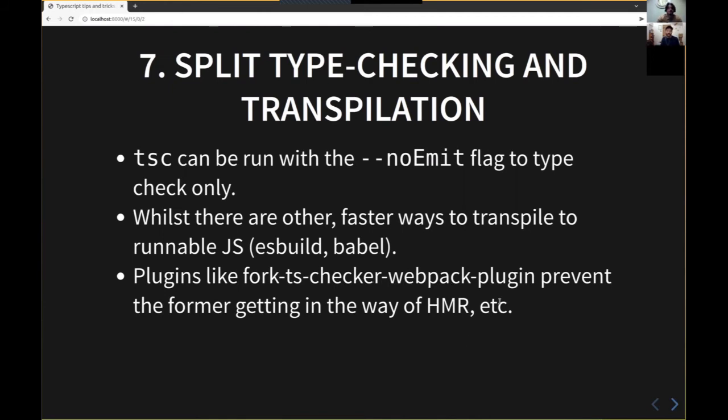Obviously, you're not using Webpack, I'm sure there's something else equivalent, which is a great way of dealing with it if your type checking is taking a long time, it can take, I don't know, 20, 30, 40 seconds. You can prevent that from getting in the way of hot module replacement or something like that. You can make your web browser reload really quickly, even though the type checking is going to take another 30 seconds, because these are in completely different processes.